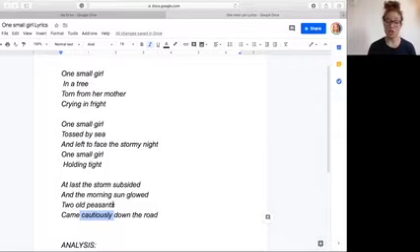One small girl in a tree, torn from her mother, crying in fright. Great, first group, what do you think is the simple, what are they trying to say there? Oh, they're trying to say that there was a girl who was in a tree and her mom's gone and she's scared.